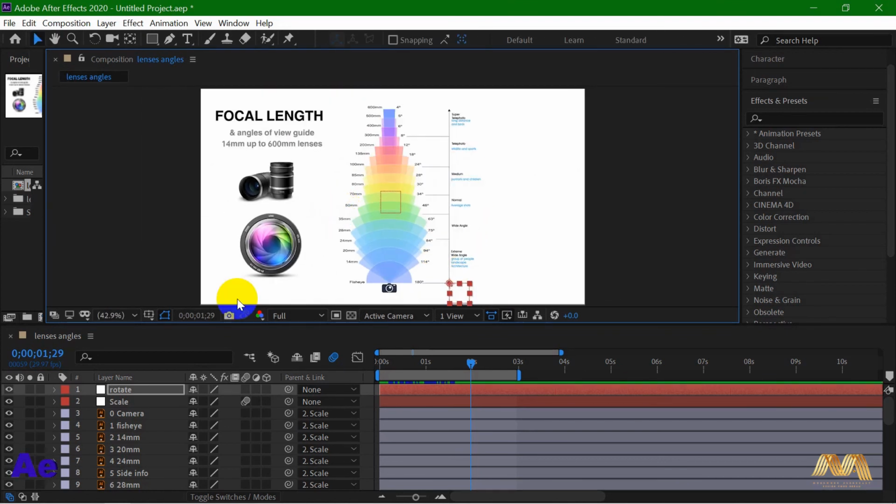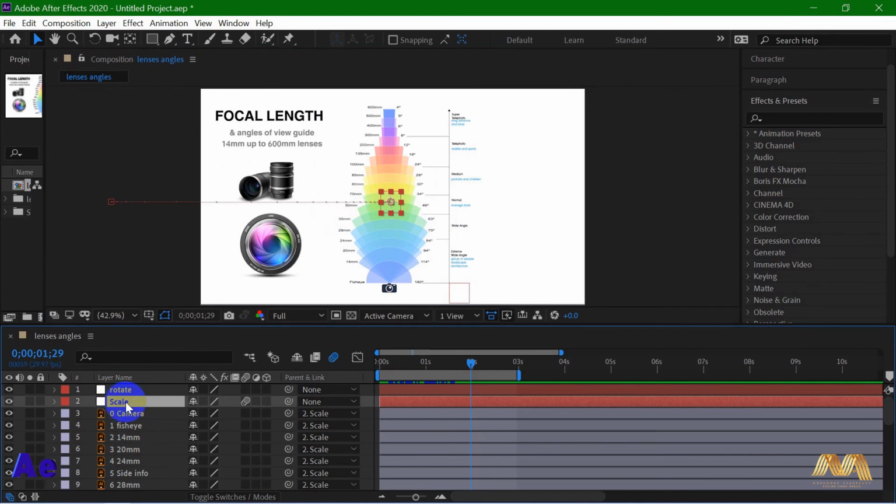Now since we have two null objects, there is something that you need to consider. All my 25 layers in my composition are already parented to the first null object, which is the scale layer. So all you have to do now is parent the scale layer to the rotate layer. Select the first null object, which is the scale layer, click and hold and drag the parent pick whip and place it on the rotate layer. Now all my layers are parented to the first null object, and the first null object is itself parented to the second null object. This way I'm going to control everything from the second null object.